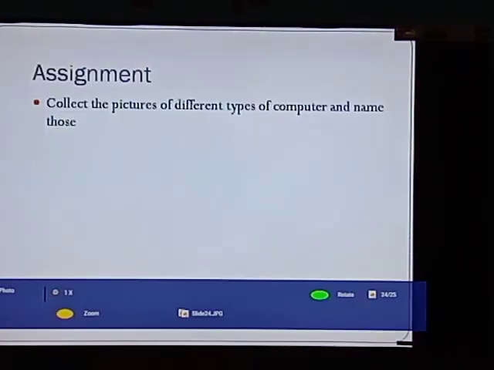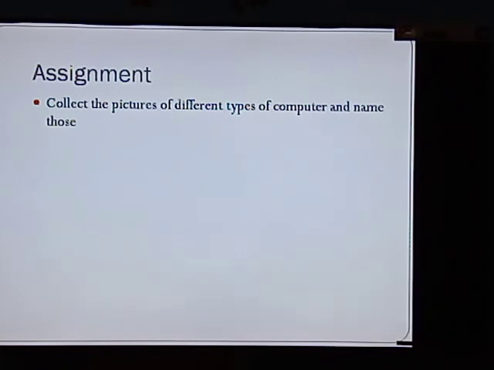Now let us have a small assignment based on this lesson. I hope you all have understood the objectives of this lesson. Now there is a small assignment to perform. You all have to collect the pictures of different types of computer and name those. This assignment can be done in your fair book. Write the name of the lesson at the top and you can collect the pictures of different types of computer and you can name them. So that will be the assignment.